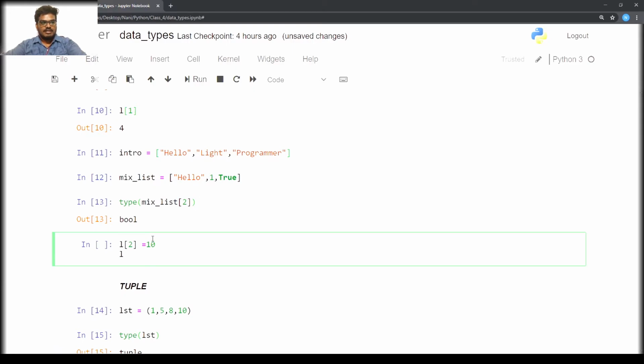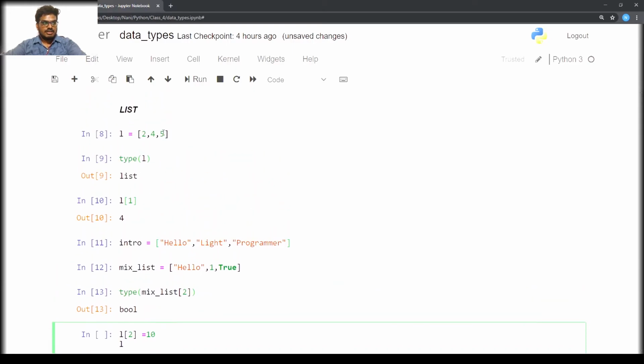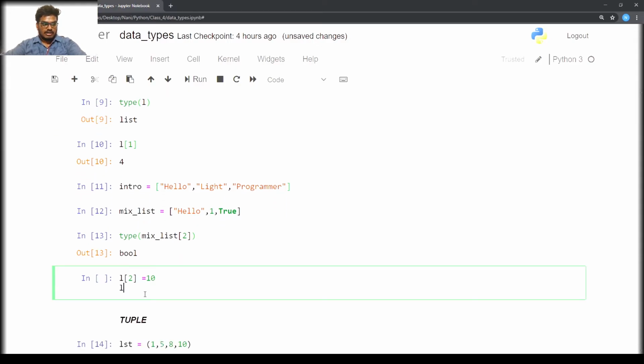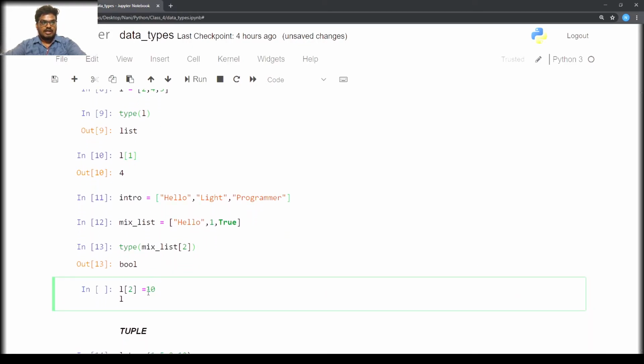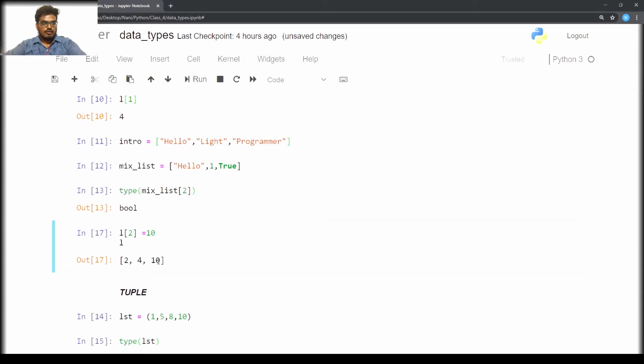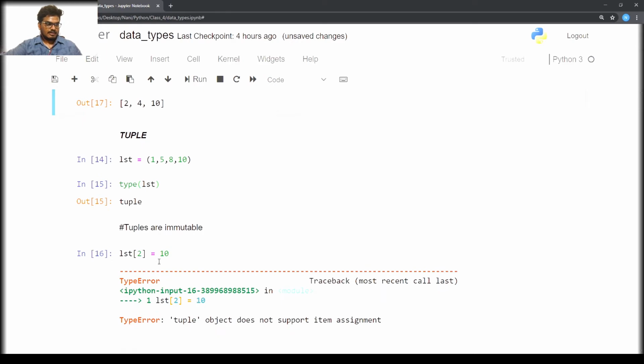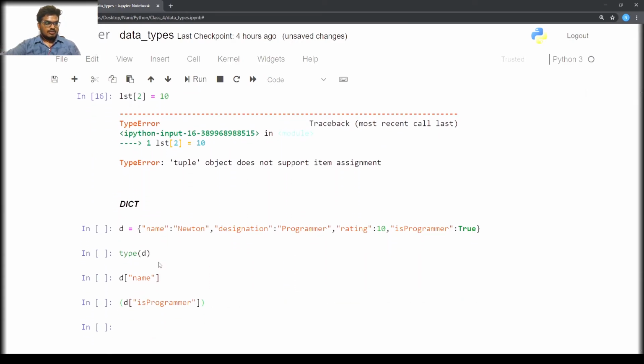So we can change this. Basically, if you see this, I am changing 5 to 10 over here. If you check for 2, you will find 5. I'm changing 5 to 10. I'm assigning 10 in place of 5. So if I run this, it will replace that. Basically 2, 4 and 10. All right. So those are tuples and lists.